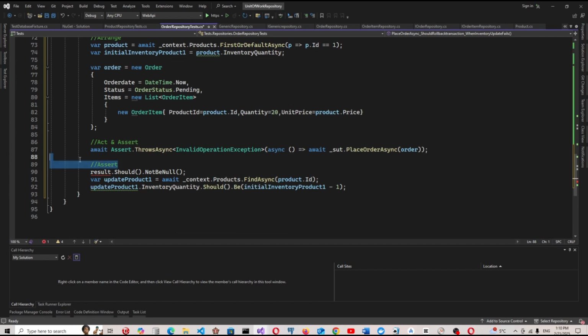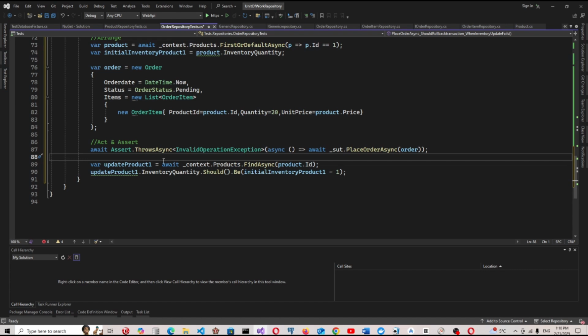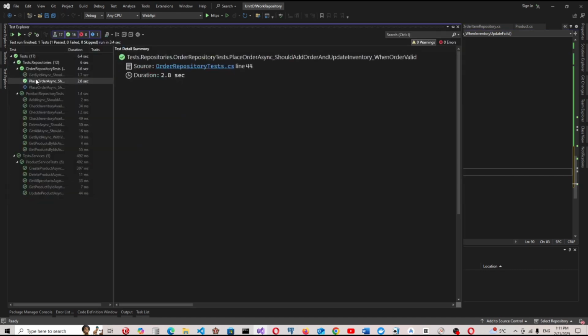So update product, which will still be the first product, and this inventory quantity will still be the inventory quantity. We should roll back and say test it.